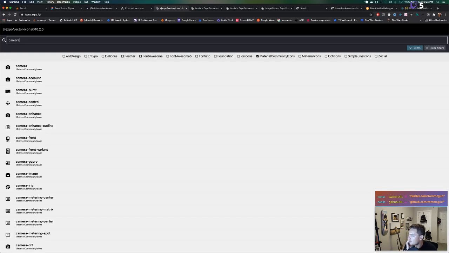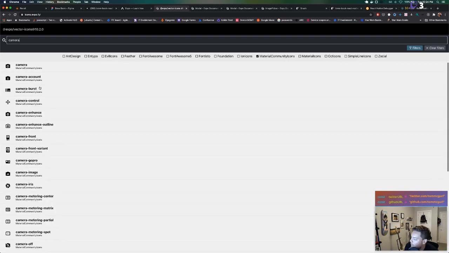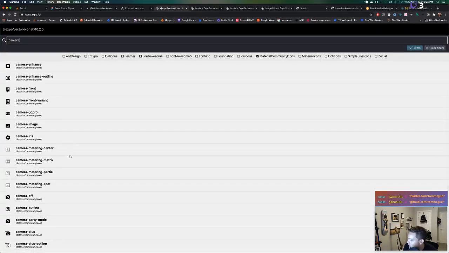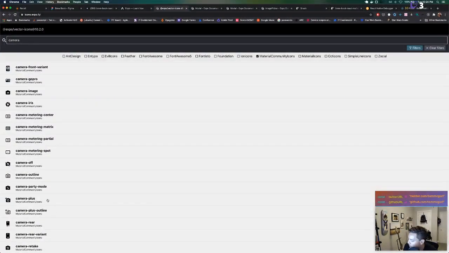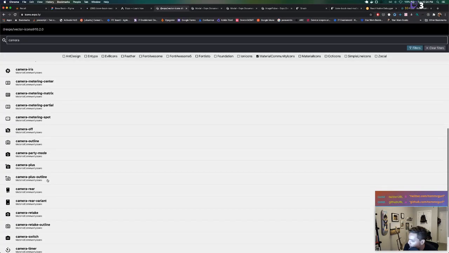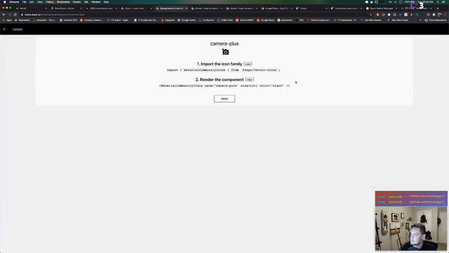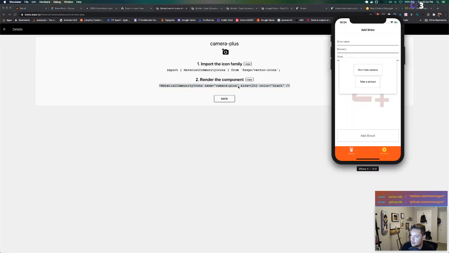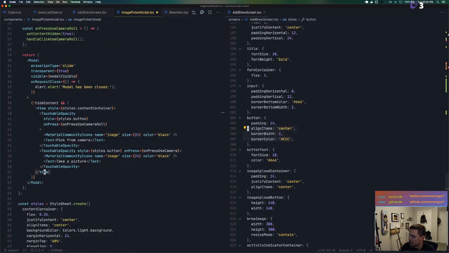Let's see. They have camera, so that'll probably be pretty good. Camera refresh, camera plus. That's probably good. Yeah, let's use that. Camera plus. So let's see what that looks like. And we'll probably have to make the icons big.